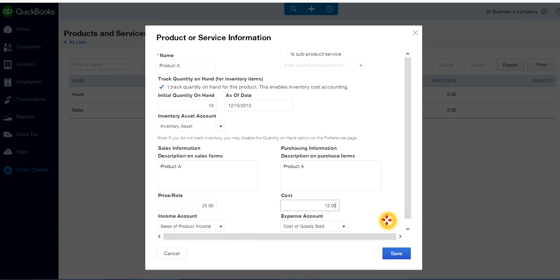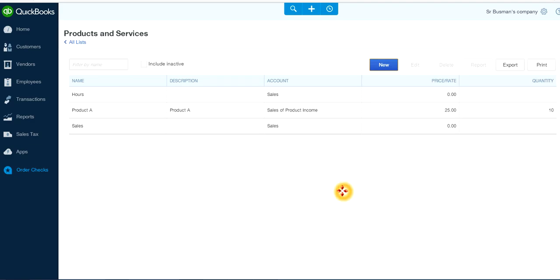So that's about it on creating a new item and adding initial quantity on hand or beginning inventory. Let's save this one and see what happens. Okay, now as you can see here, name product A, description product A, and your general ledger account, that's your sales or product income account. And the selling price is $25, and the quantity on hand is 10.